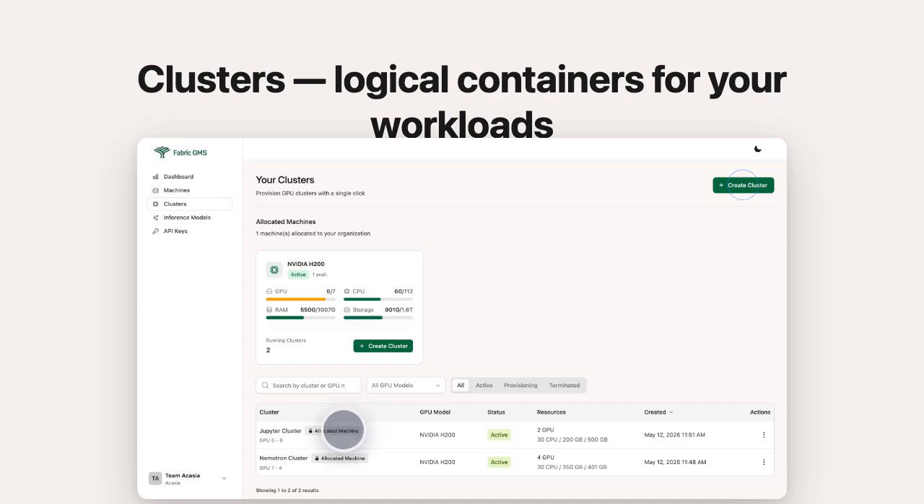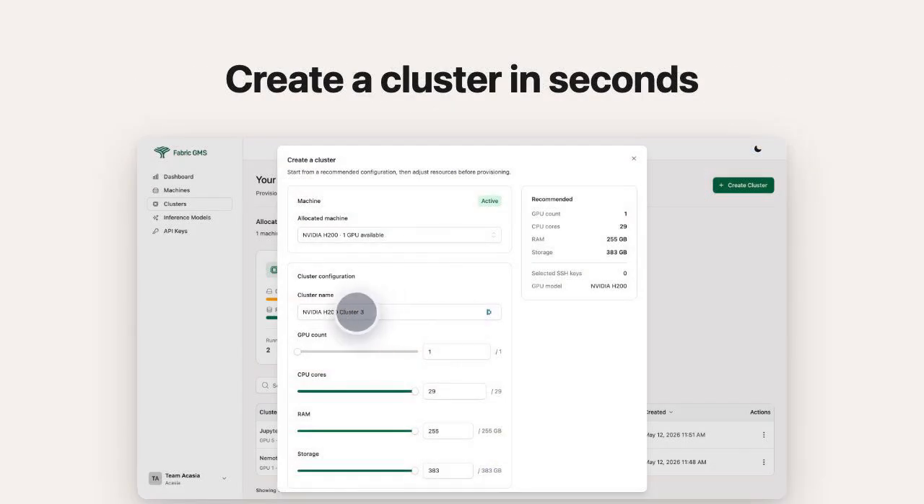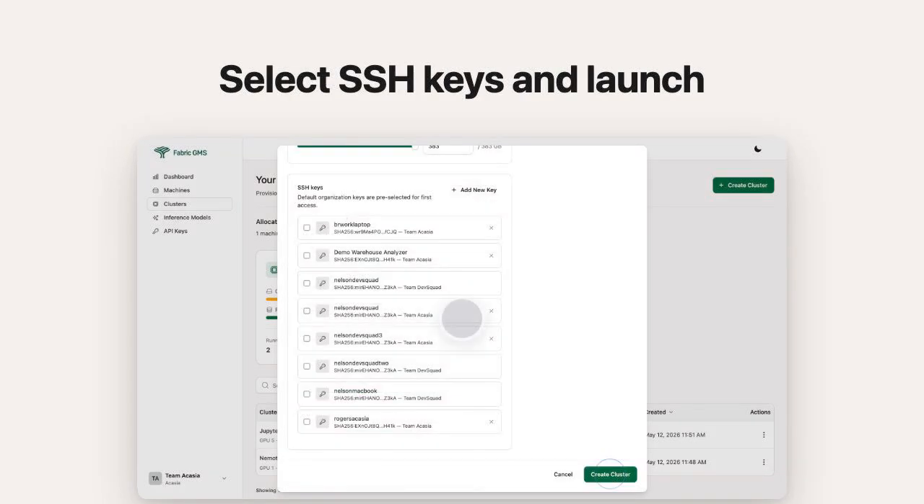Now click on Clusters. A cluster is how you actually work with that hardware. Think of a cluster as a logical container you create on top of one or more machines. It defines the resources, how many GPUs, how much CPU and RAM, and gives you an addressable environment to run workloads inside. Create a cluster with as little as one GPU from your rented machines. Quickly spin up or reconfigure clusters between different projects or team members. The cluster list shows you all your active clusters, their GPU model, resource allocation, and current status. This is the foundation everything else builds on.